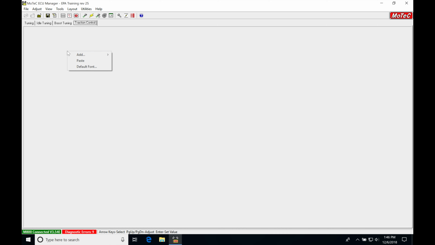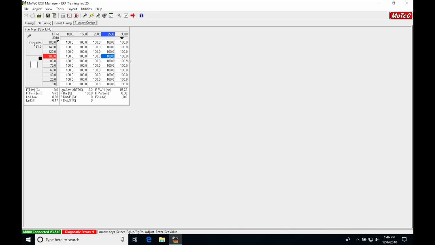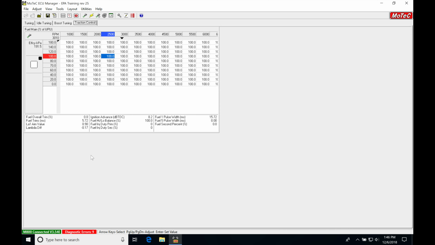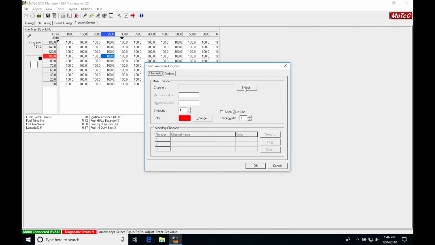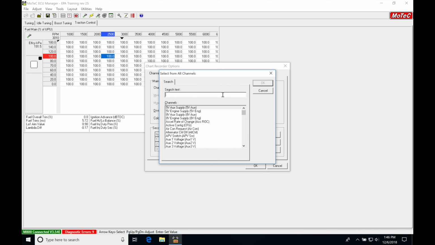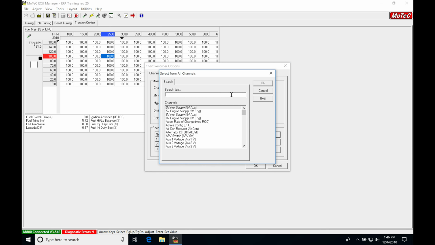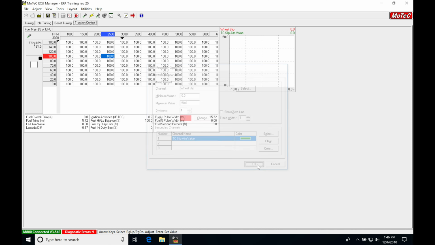We're going to right click at first, go to add, and go into adjust table. We're going to add an adjust table here in the upper part of our window. Then we're going to go down, right click, add, go into chart recorder, and under main channel here, go to select. We're going to type in at the top here, wheel slip, hit OK. Then for the secondary channel, we're going to go down here, select, and type TC slip. We're going to look at our slip aim value. Let's hit OK.